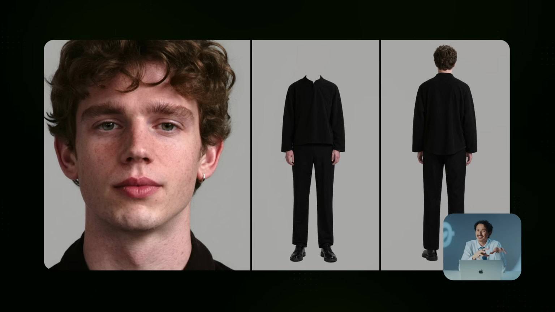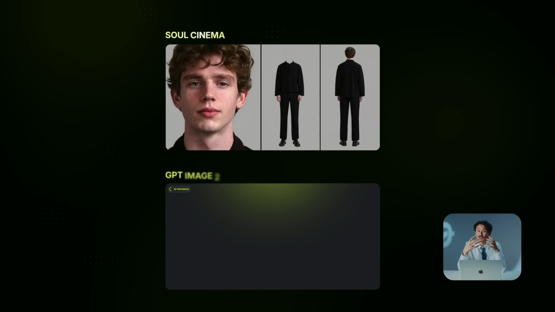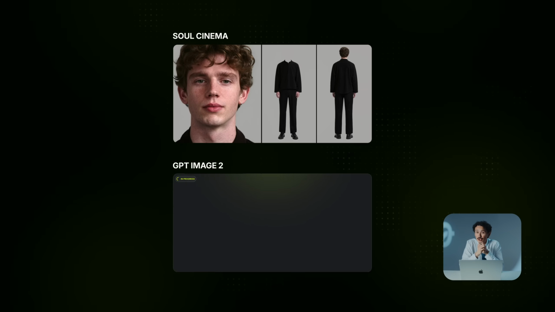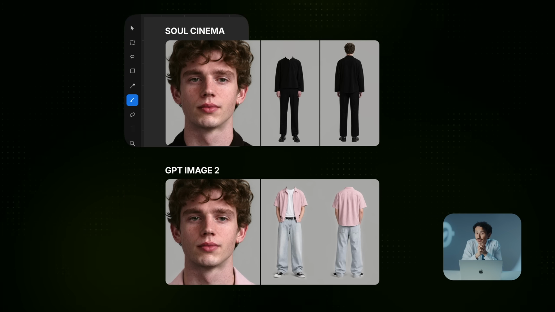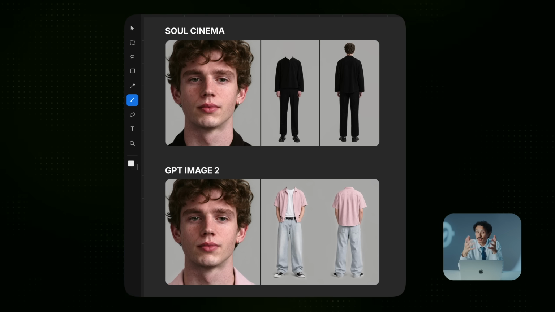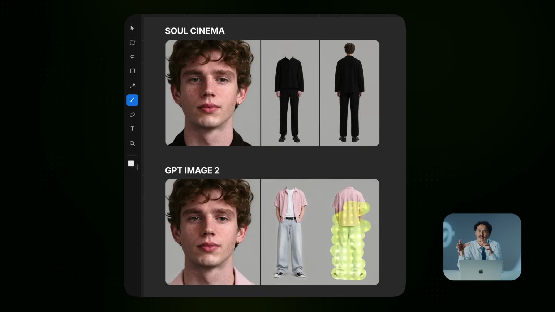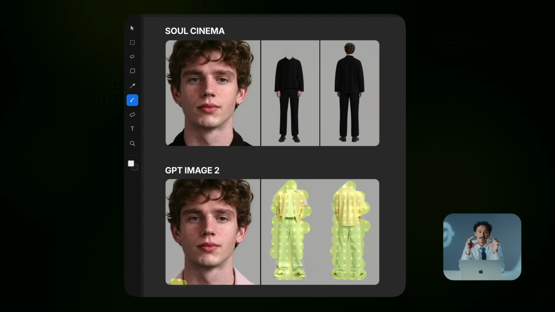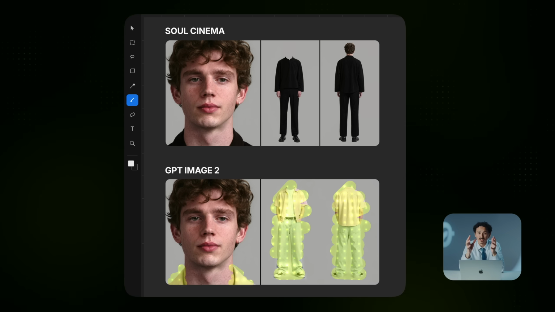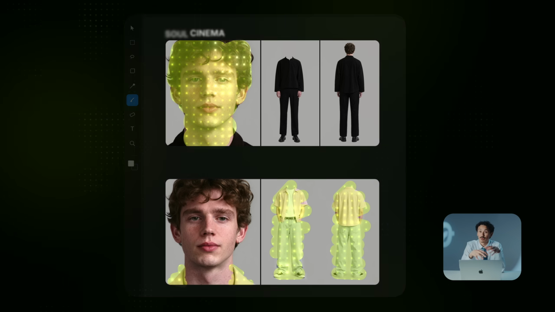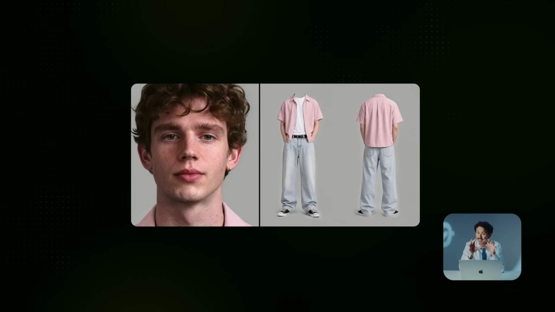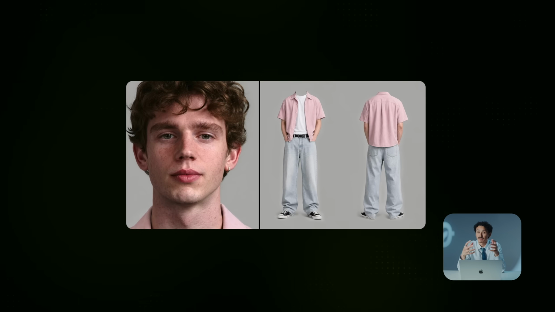So here's the play. You take your original high-detailed Soul Cinema shot and your newly edited GPT Image version, and you pull them both into a photo editor. Any basic editor works just fine. Soul shot on top, edited version underneath. Mask out the old outfit on top, the new one shows through from below. The face, the skin, the background, all from the original stays Soul. Only the outfit comes from the edit.